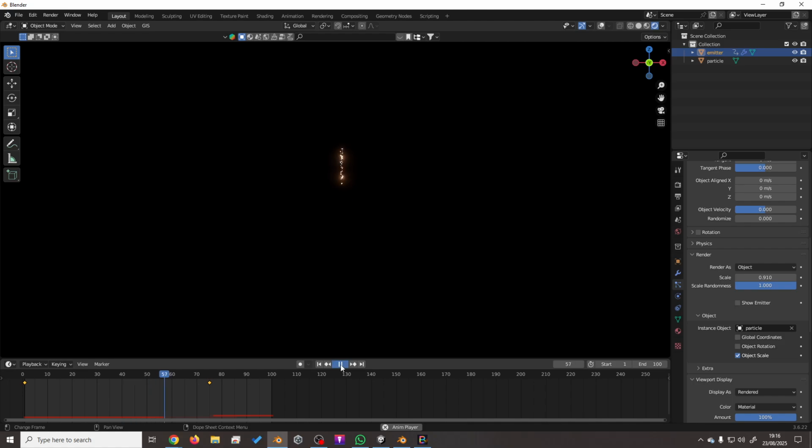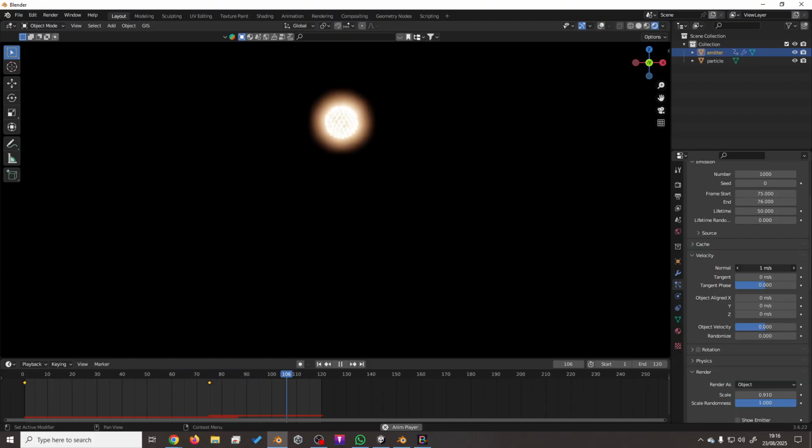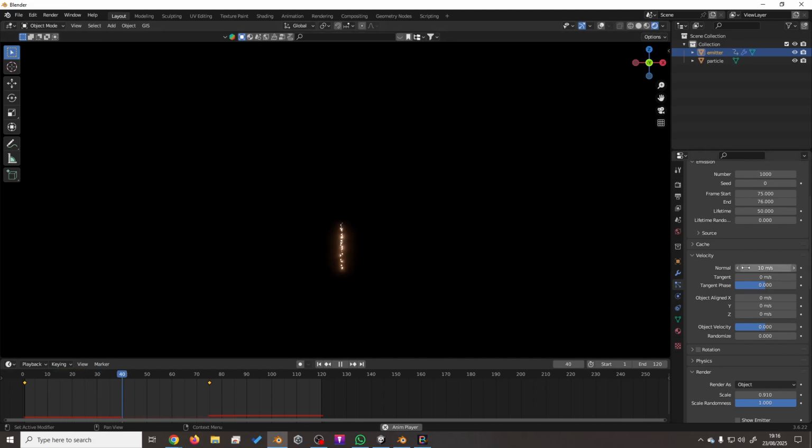I'm going to increase the length of the timeline because you can see this is going over a little bit here. 120 is fine for now. And I'll just increase that till I can see the explosion starting. Can't really see enough, so I'm going to finish the actual animation itself and then work on the particle size. So 75 to 76, we'll leave that at 50 for now. Velocity, I'm going to turn that up to about 10. Boom. But that's huge.